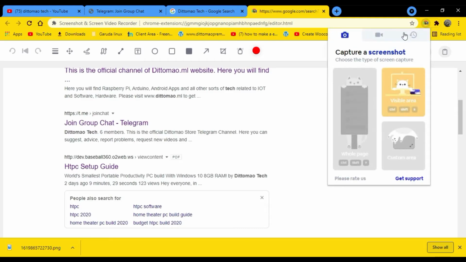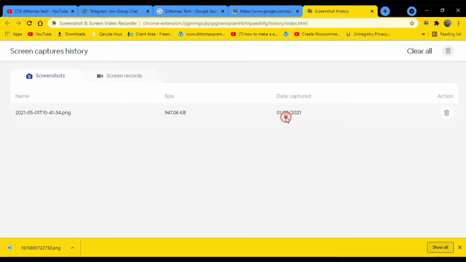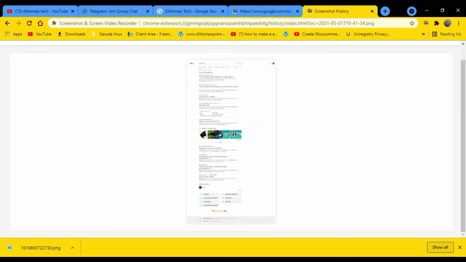If you want to see the previous screenshots and screen recordings you took, you can go to the History tab and click on Live History, which will open a new tab and show all your screenshots and screen recordings.